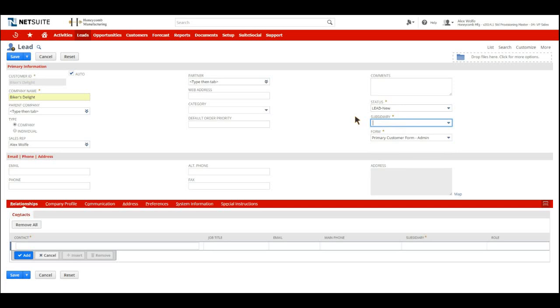Now, the standard version of NetSuite allows you to manage one company, but NetSuite One World allows you to handle multiple subsidiaries. So for example, Honeycomb Manufacturing has various subsidiaries. We'll select Honeycomb UK to associate this lead with.